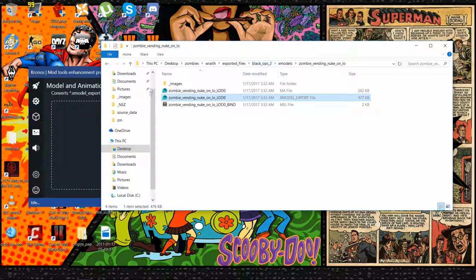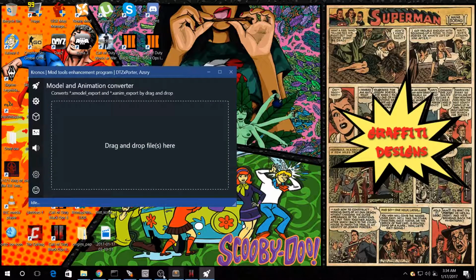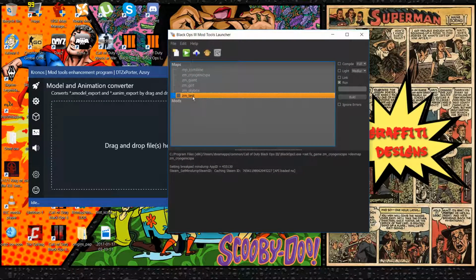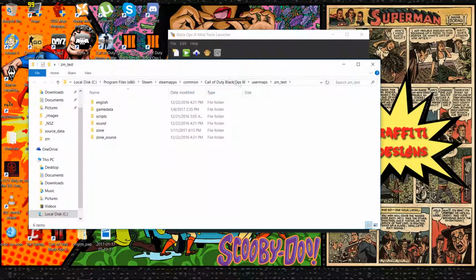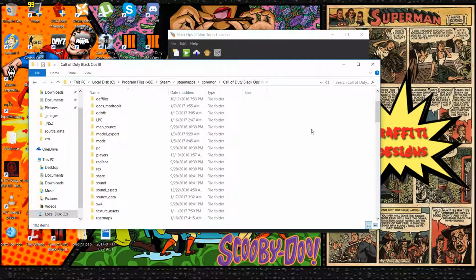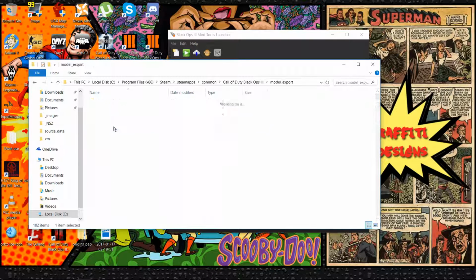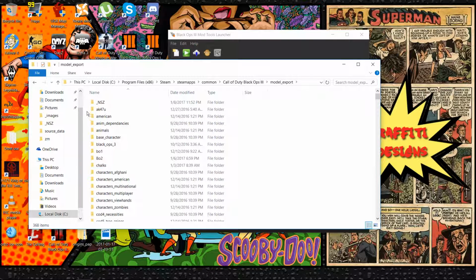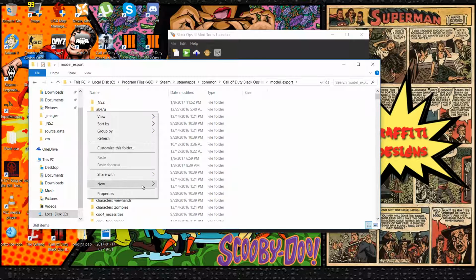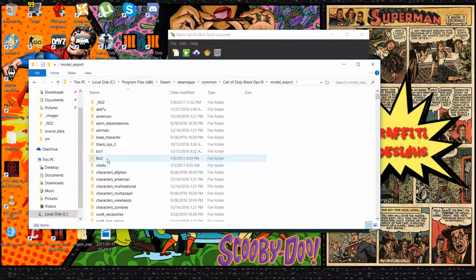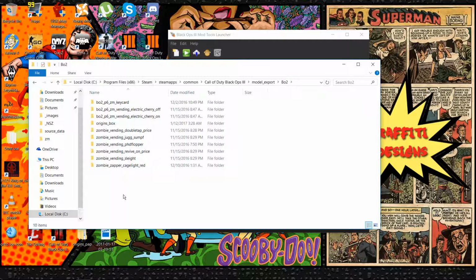So you're going to go to your roots folder. Click on your Mod Tools launcher, right click, open map folder, go to Black Ops 3. Now you're in your roots folder. Go to model export, right click and make a folder. For me, I'm going to put it in my BO2 folder. Then you're going to want to give it a name. For me, I'm going to call it zombie underscore PhD.